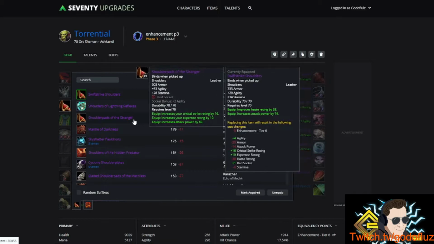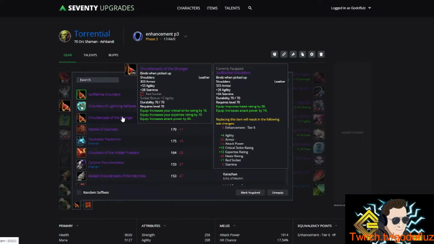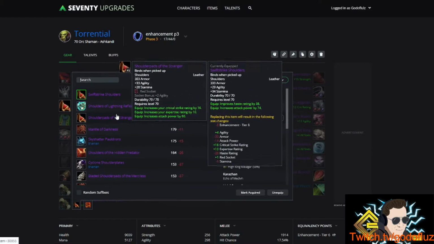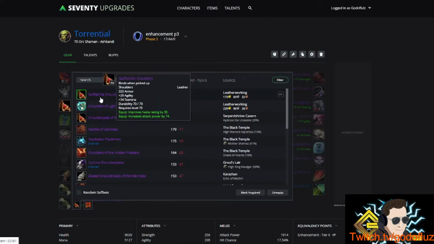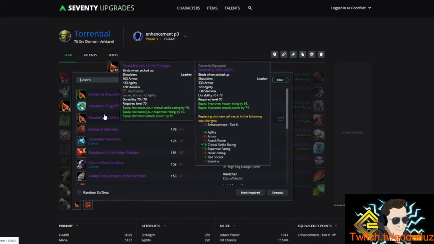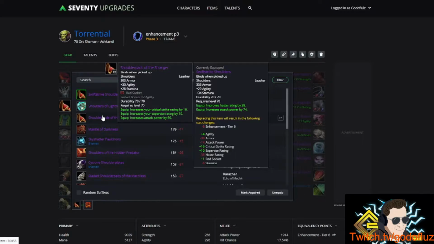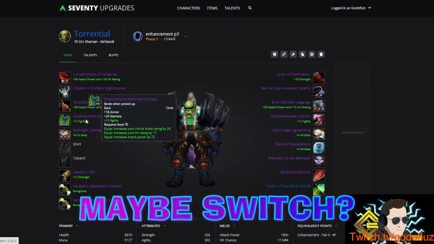This one gets a little hairy. Expertise is a very valuable stat, but also so is haste. So we may keep our Shoulder Pads of the Stranger for a while and be okay with that. The haste from the shoulders is very nice. I could see an argument to stick with the Shoulder Pads of the Stranger for the entire tier, but you will miss out on 38 haste, which is a lot of haste. So trade that for 10 expertise. It's very close. I would say that expertise is also very valuable. I'm going to stick with these for a while, but I will inevitably switch to the haste shoulders.